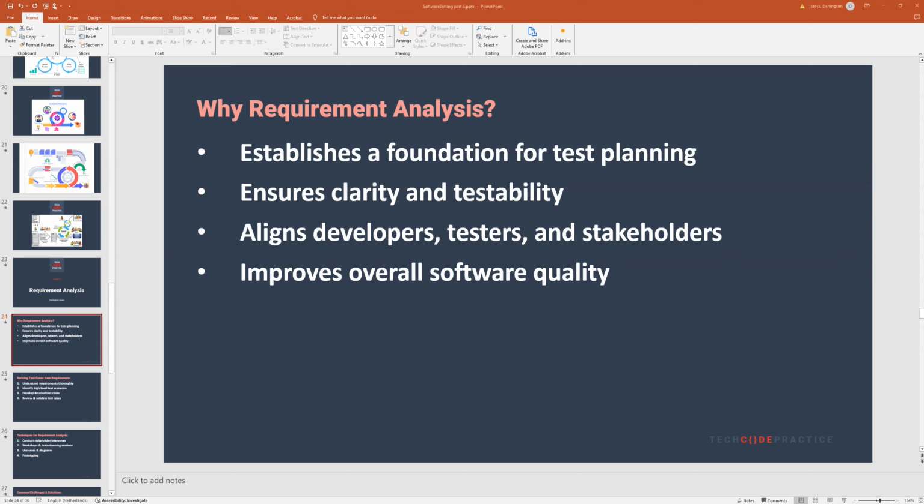It also ensures clarity. The process of requirement analysis ensures that developers, testers, and stakeholders share a common understanding of what the software needs to do, and it helps prevent misunderstanding.